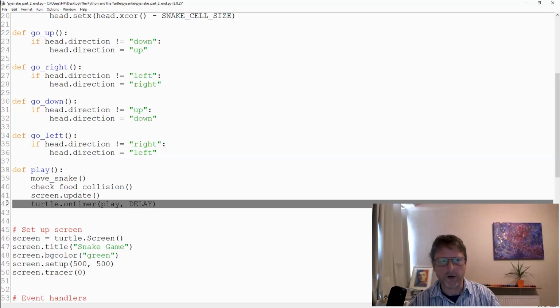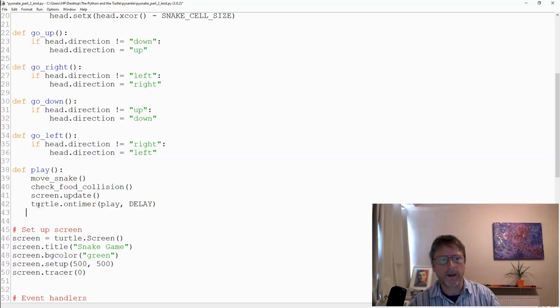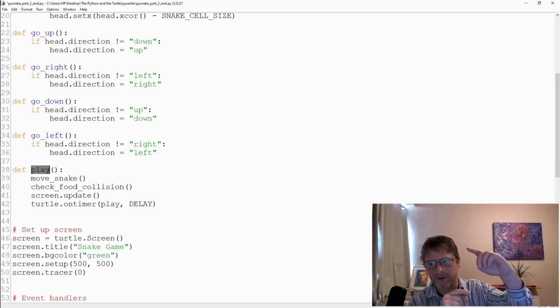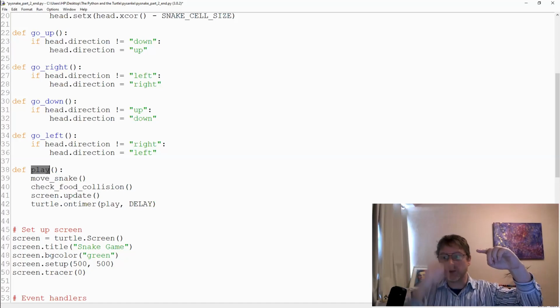I don't like the way it goes grey when I click on it, but it'll have to do. So on line 42, we're calling turtle.ontimer. Okay, so that means after a certain delay, which we've defined at the top as our constant, we're going to call a function, and that function is going to be the function whose name is play, which is the very function which we are currently inside of. Okay, so you can see what's happening. We're inside a function. Within that function, we make a call to ourselves. Okay, so you're going to get this loop.